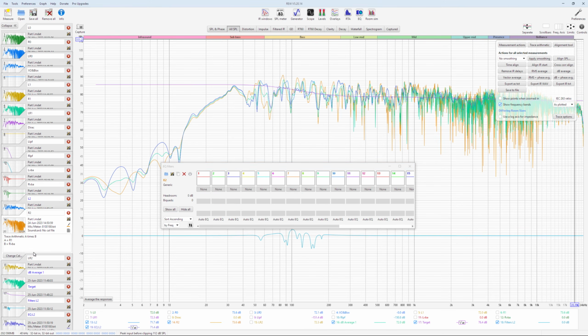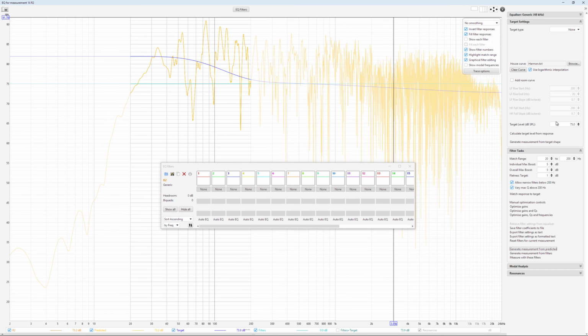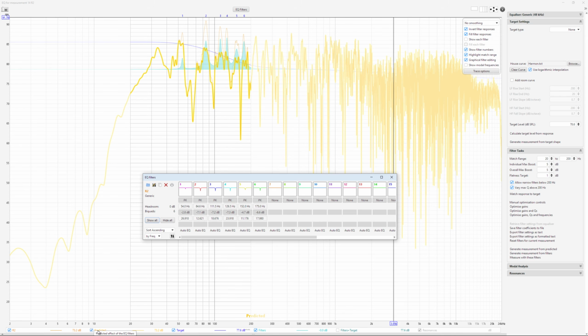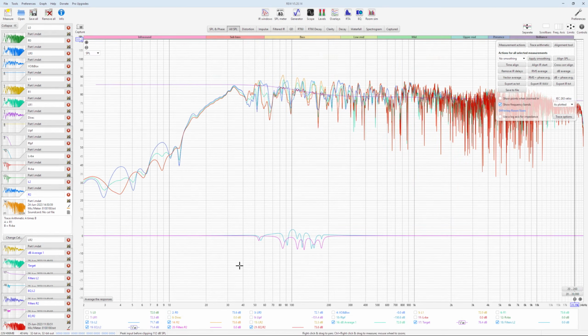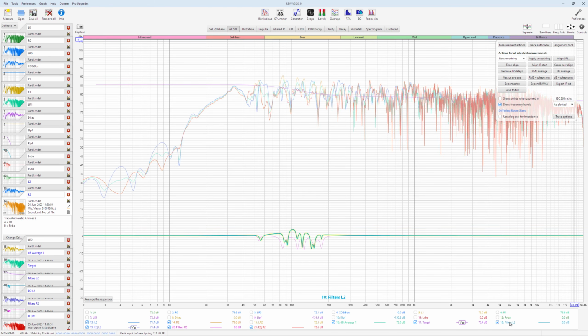Do the same for the right speaker, R2. Everything the same, level 78.62. Match response to target. And this is the response after the filters are applied. Only 6 filters this time, no boost. Generate measurement from filters and generate measurement from predicted. Now we have EQ L2 after the first round of filters are applied, and EQ R2 after the first level of filters are applied to the right speaker. And we have the filters L2 with some boost around 100 Hz and filters R2 with no boost.